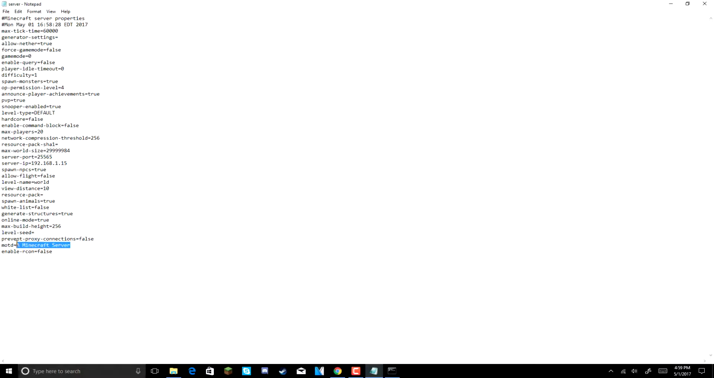I'm going to add my message of the day, MOTD, to "Welcome to my server!" And what you also want to do at this point is set the game mode to 1, 2, or any game mode that there is in the game. Just make sure it's the number version of the game mode. You can also change the difficulty, and mine is set on easy right now, which is difficulty 1.